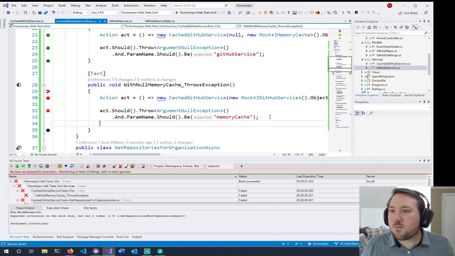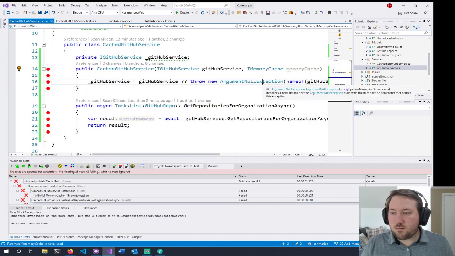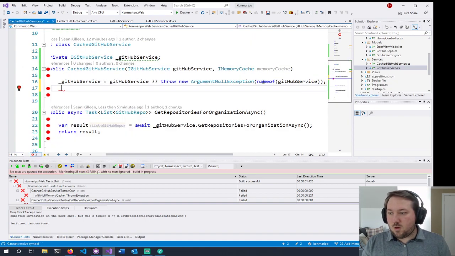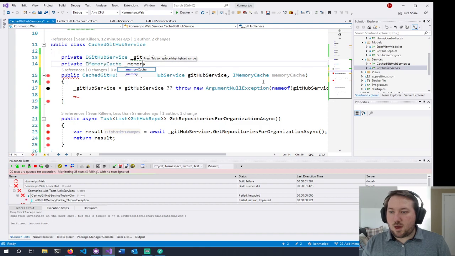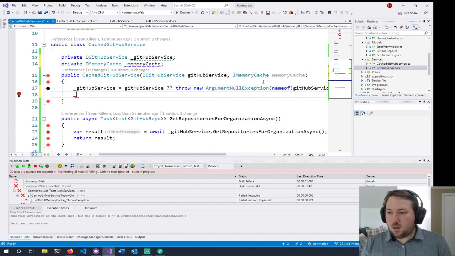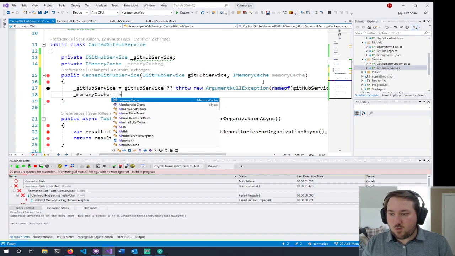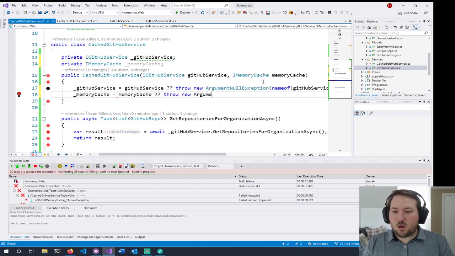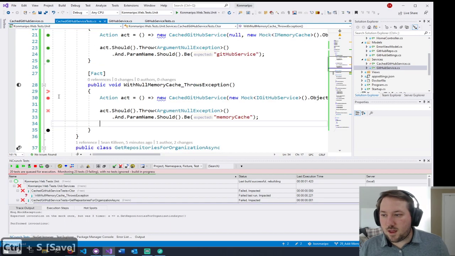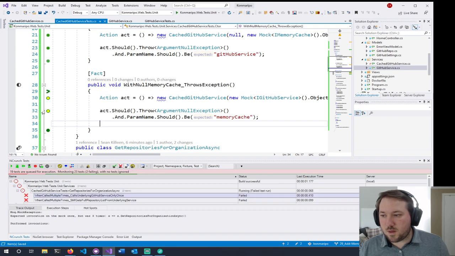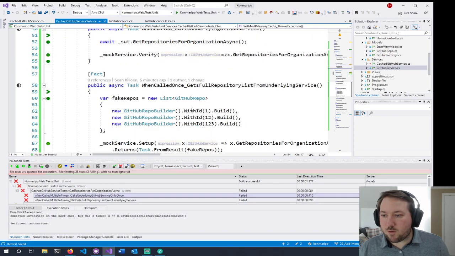All right. So we'll come back to our service here. We'll do the same thing that we did previously, where we'll say private IMemoryCache memoryCache. All right, so we'll say memoryCache equals memoryCache, or new ArgumentNullException, nameof memoryCache. All right. So we should see that pass this time. All right, that test passes, so back to our other test at hand.